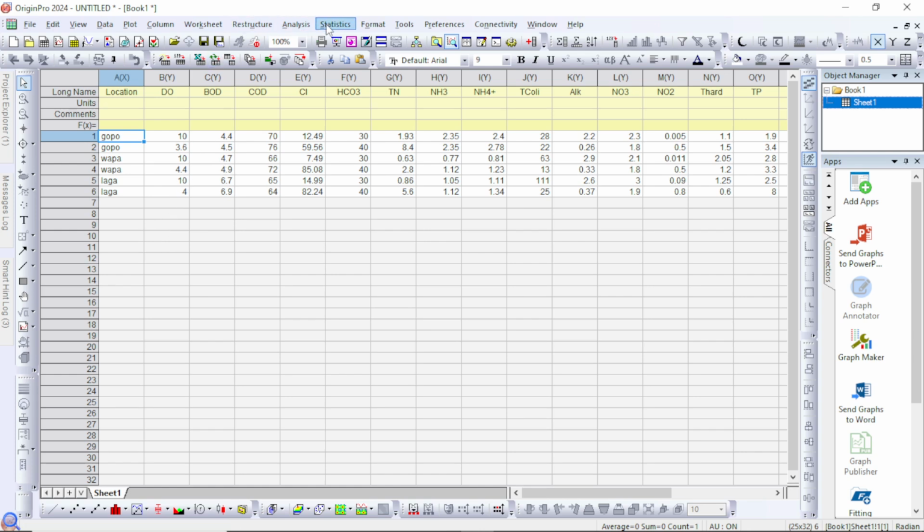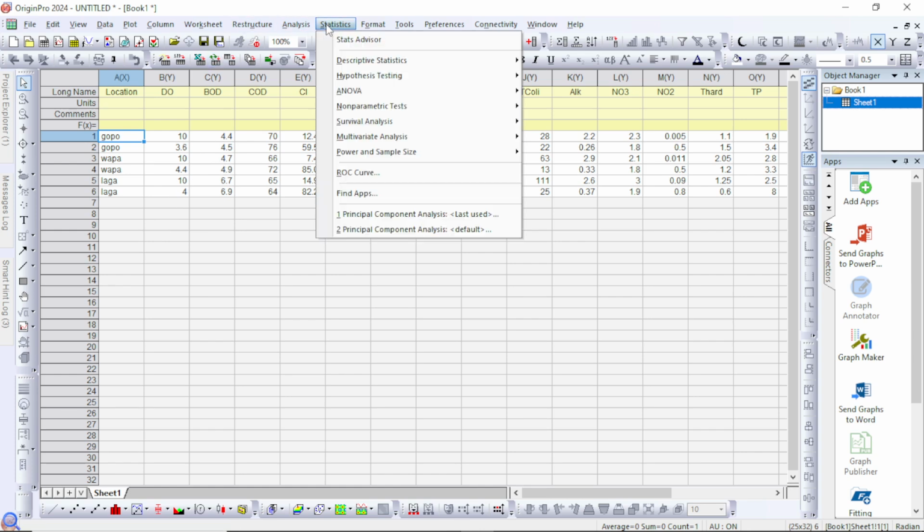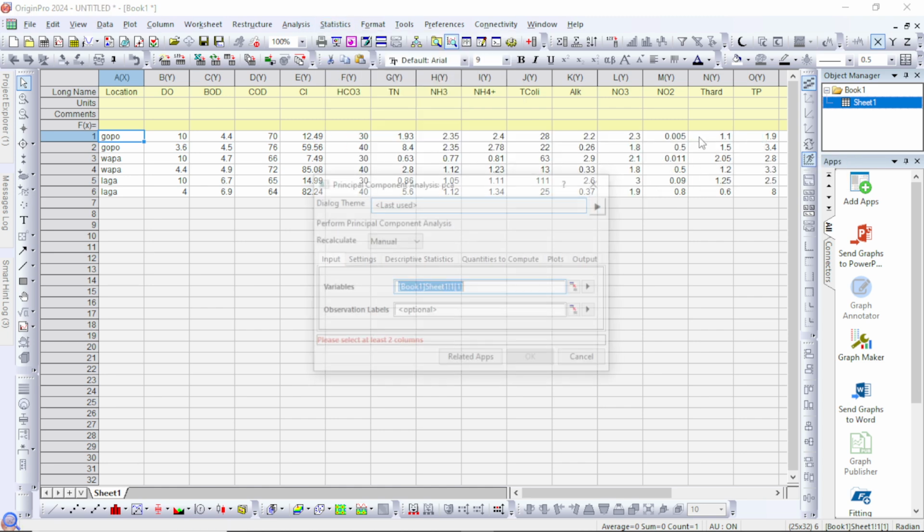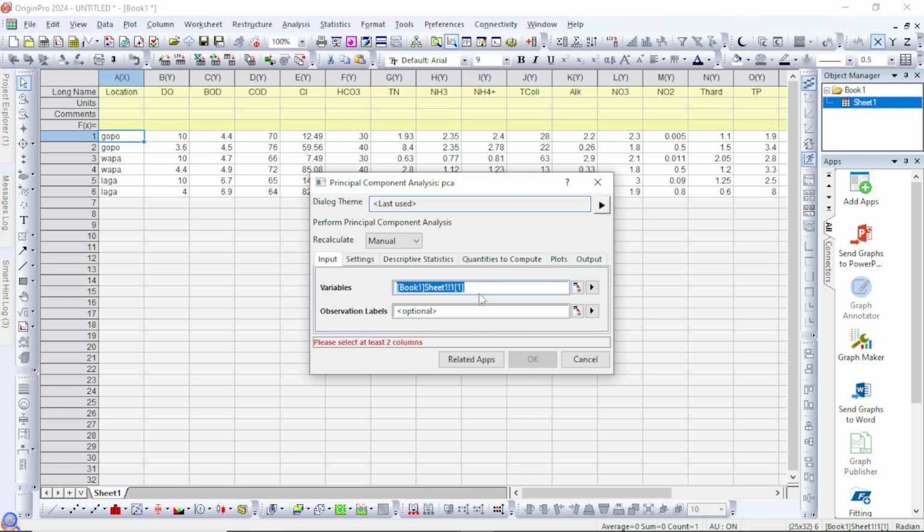You come to statistics, and you see multivariate analysis. This is principal component analysis. So go to last used, if you have made use of it before. If you've not made use of it before, you will not see that last used. Just click whatever comes out with the arrow.